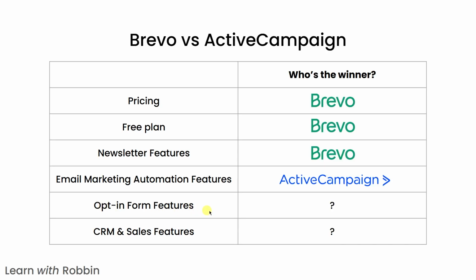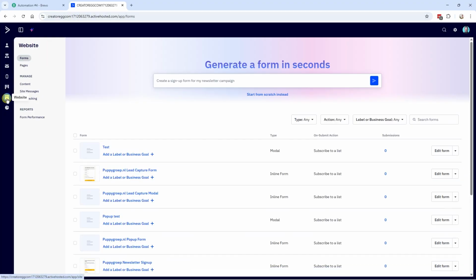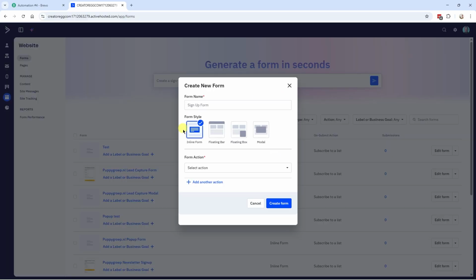So let's continue with the opt-in form features. If you click inside ActiveCampaign on website and then forms, here you can create your forms. So you have two options. You can start from scratch.